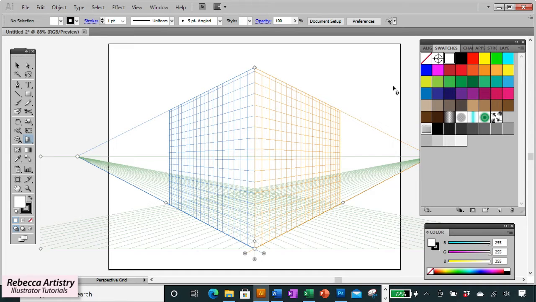Hi guys, today I want to show you how to get rid of the perspective grid in Adobe Illustrator.